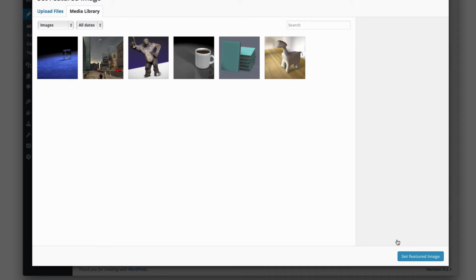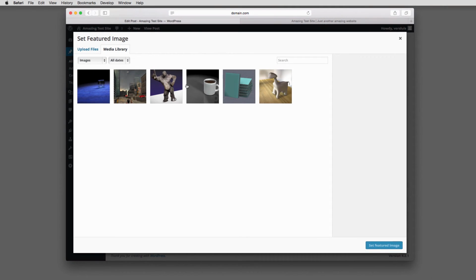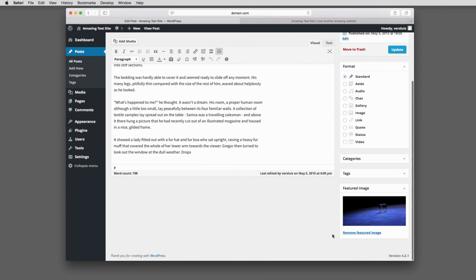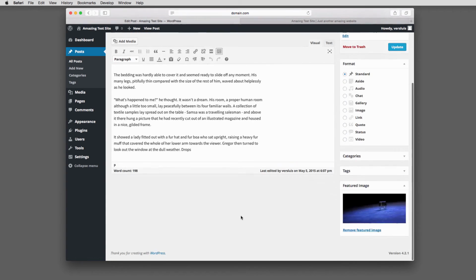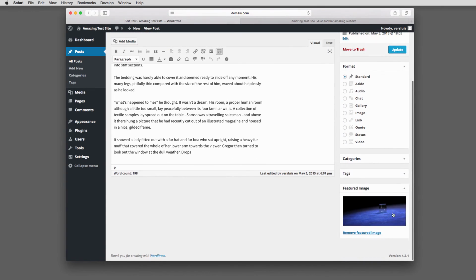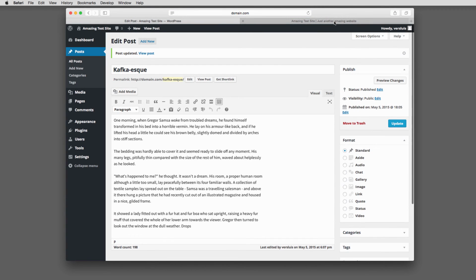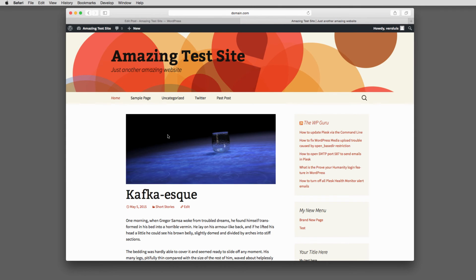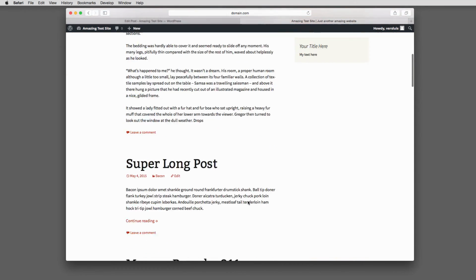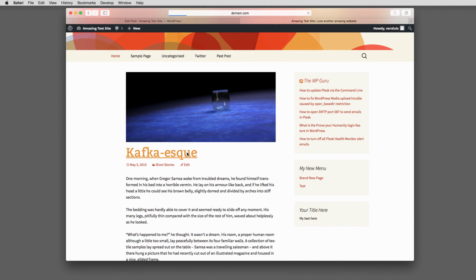So select set featured image, pick anything from your media library or upload a new image. I'm going to use this one here, the blue glass, or glass with blue background rather. Select set featured image here and update your post. Nothing seems to have happened in the back end other than another thumbnail being displayed here. But on the front page, if I refresh that, I can now see that my picture appears above the post title. And this happens on the front page as well as on the single post page.